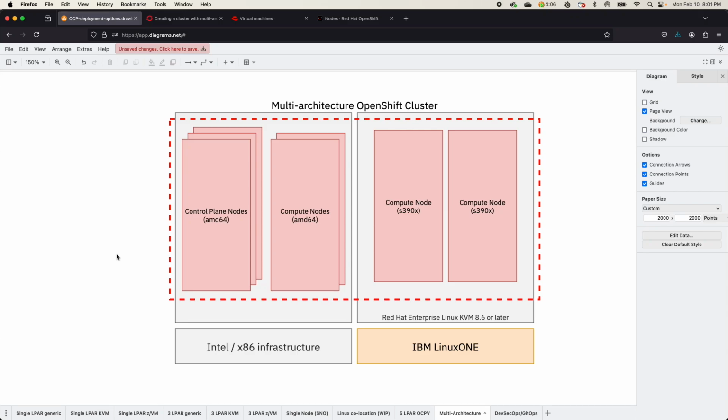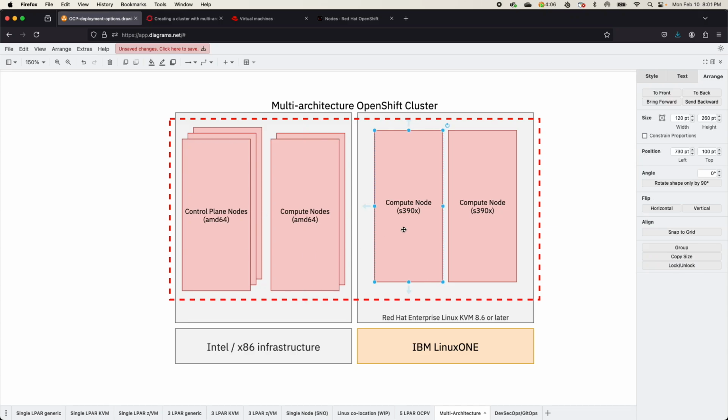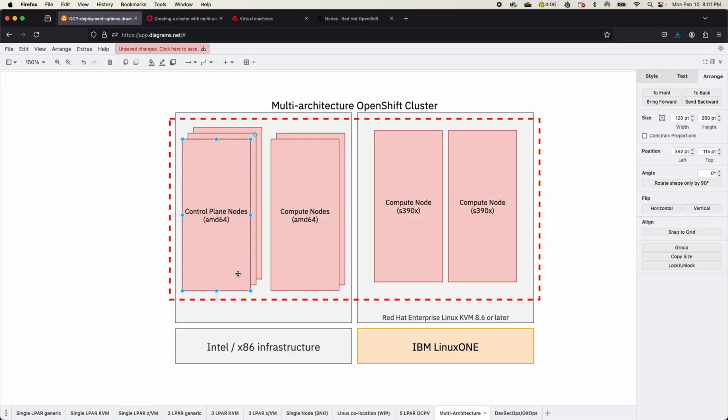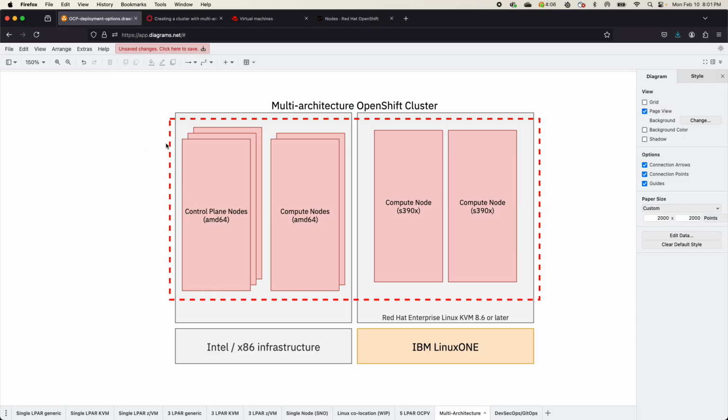In this video, I'll be showing the process of adding S390X architecture compute nodes running on IBM LinuxONE with Red Hat Enterprise Linux KVM to an existing OpenShift cluster that is running on distributed hardware of the AMD64 or x86 architecture. So this so-called multi-architecture OpenShift cluster is a great way to build a hybrid cloud environment where you can run containerized workloads where it makes the most sense with a fit-for-purpose model without having to build a brand new OpenShift cluster for each new architecture.